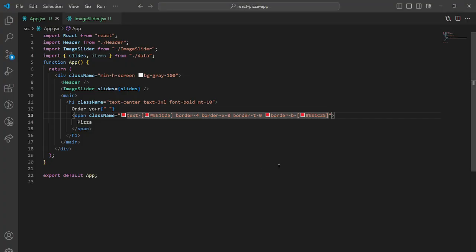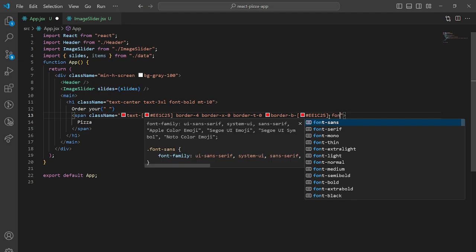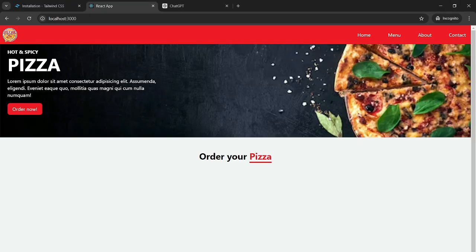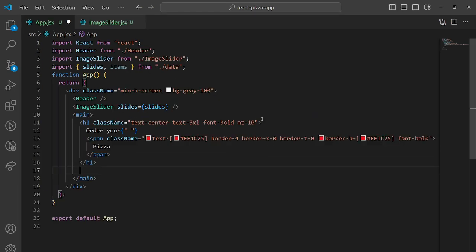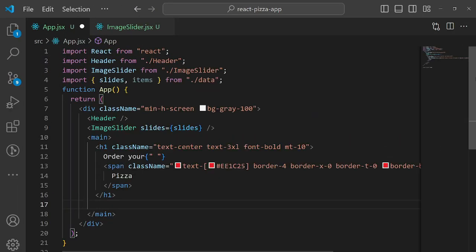Okay, and we can do it like font weight. Save it and check it. Now this looks fine. After this h1 tag. Okay, let me zoom it once.